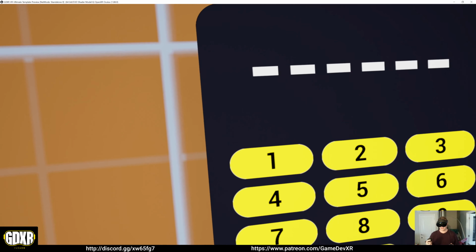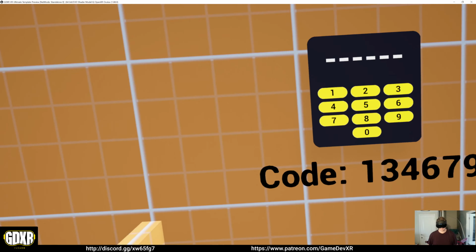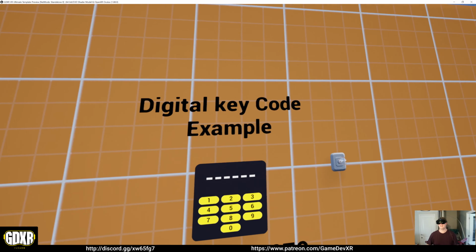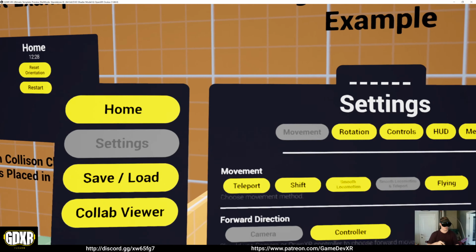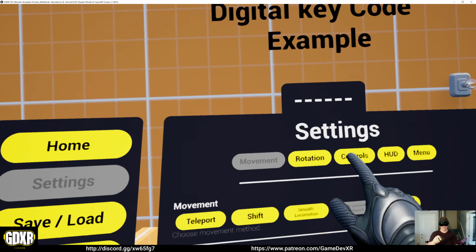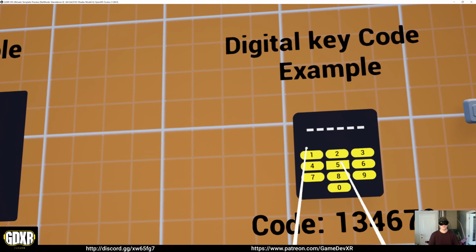Okay, so widgets, we can actually go in and do those up. Pretty much what it is. Digital key code example was something that we were asked for. What I'm going to do for these, just to show off what we can do, is go to controls and change the controller.